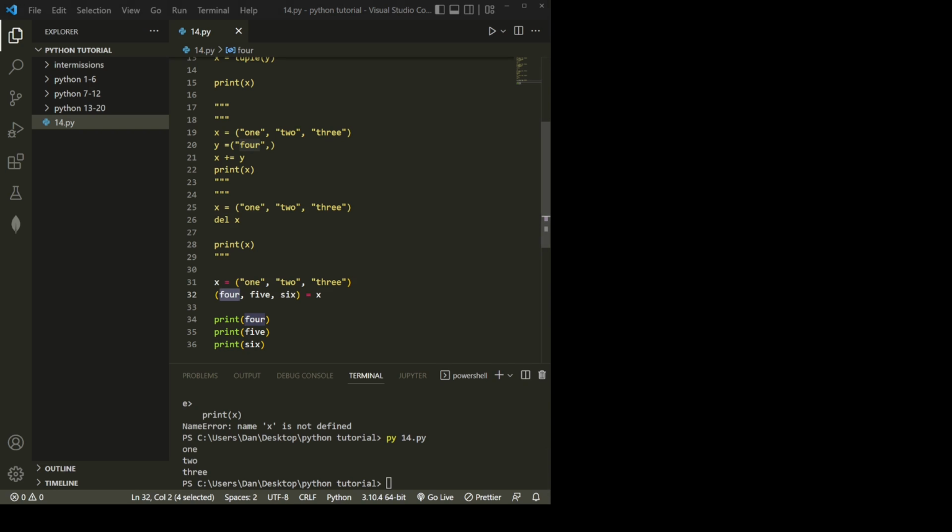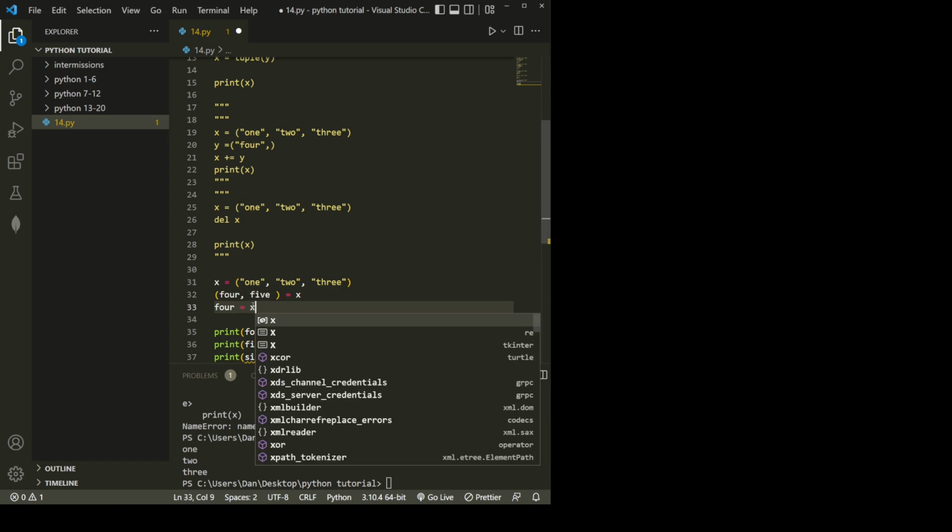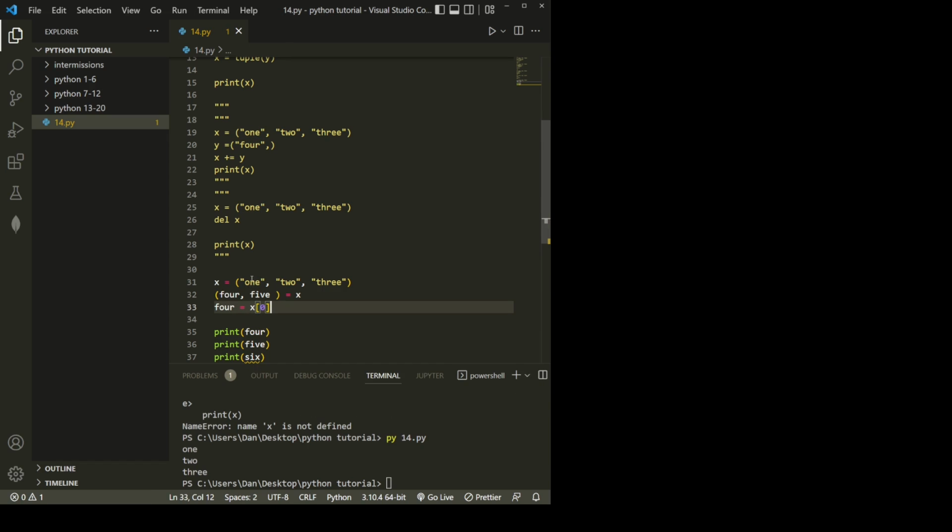So when you're unpacking, the number of variables must match the number of values in the tuple. So if we don't have these 3 variables here to unpack those values to, and if you don't understand what this is doing, just think of it kind of like 4 is equal to 1, right? So it's doing that very quickly. So just like we have x up here, it's doing that, except for instead of 1, it might be like x of 0, right? And then x of 0 is the value of 1. But if that makes sense, and then 5 is being assigned to x of 1 here.